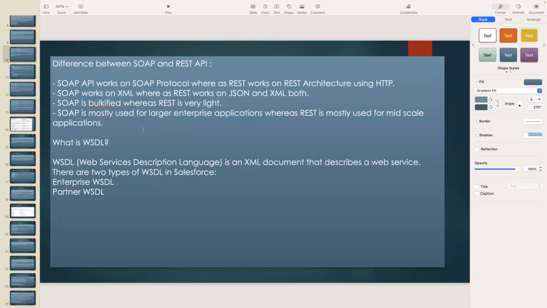And REST is mostly used for the mid-scale applications and mobile devices, and all the latest applications which we have, they are working towards the REST integration, because it is lightweight, it is easier to implement, and it is easier to manage. Whereas SOAP is more traditional, more fundamental, and you can say a bulkified approach which is a heavyweight approach.